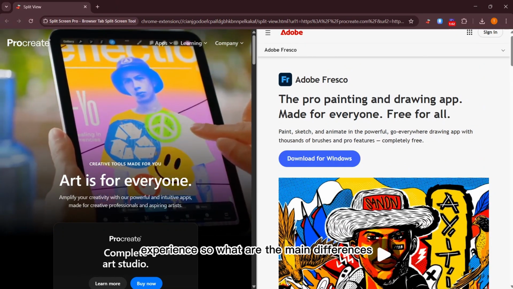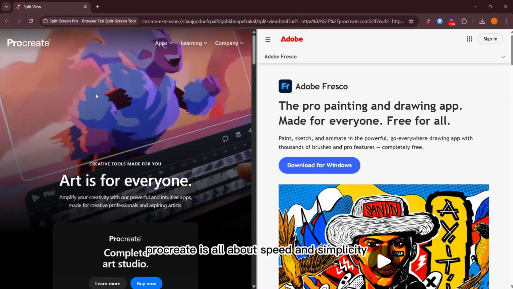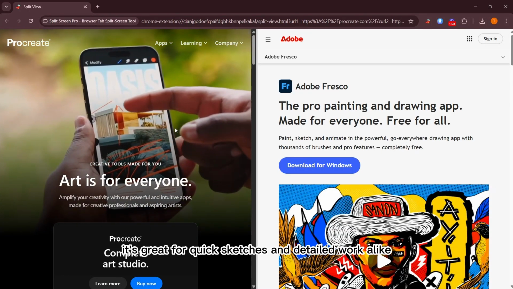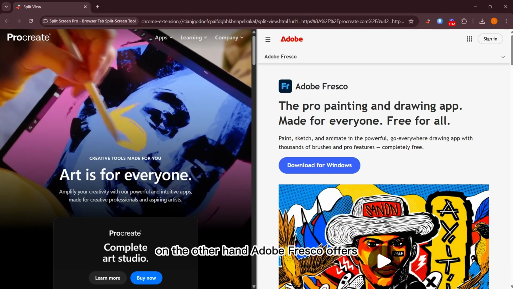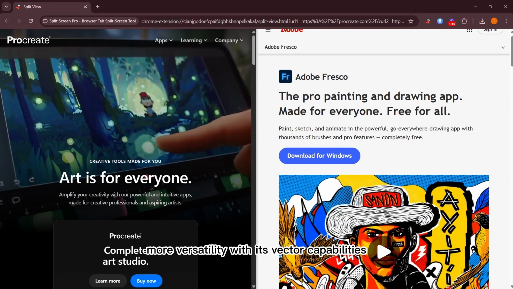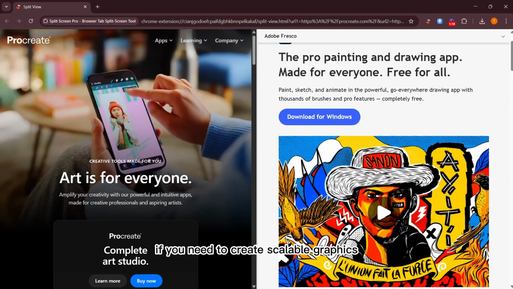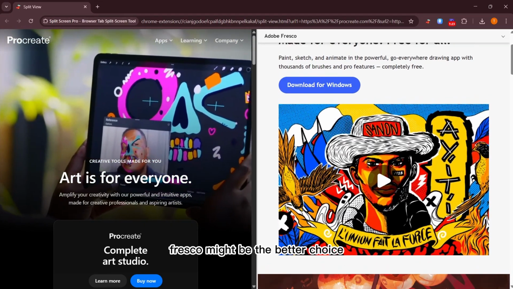So, what are the main differences? Procreate is all about speed and simplicity. It's great for quick sketches and detailed work alike. On the other hand, Adobe Fresco offers more versatility with its vector capabilities. If you need to create scalable graphics, Fresco might be the better choice.